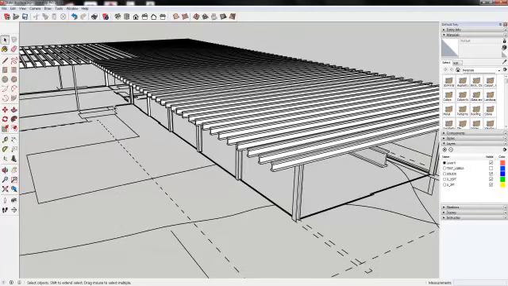So what we're going to do instead is we're going to take advantage of the layers box. So I've got layers open in the tray to the right, and I'm going to create a new layer, and I'm going to call it roof joists, since there are more than one. And then what I want to do is I want to select all of the joists. I can go through and select them individually by holding down the control key, but that's going to be a little time consuming as well.